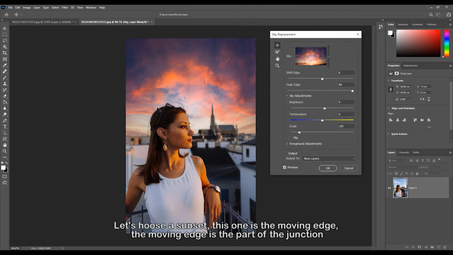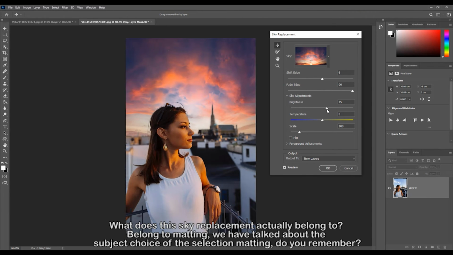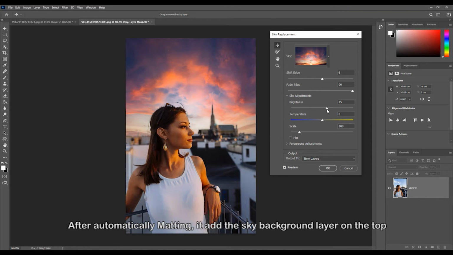Let's choose a sunset. This one is the shift edge. The shift edge is the part of the junction. What does this sky replacement actually belong to? It belongs to matting. We have talked about the subject selection of the selection matting, do you remember? After automatically matting, it adds the sky background layer on the top. It's basically just an automated cutout.